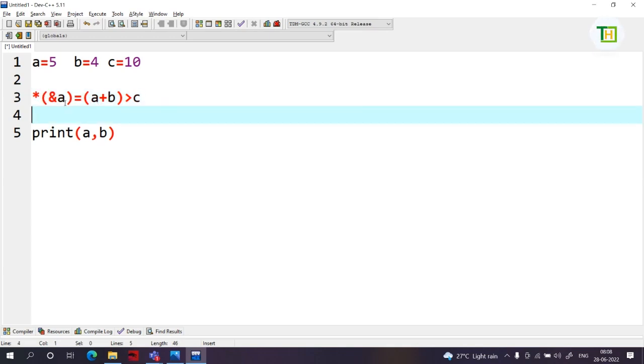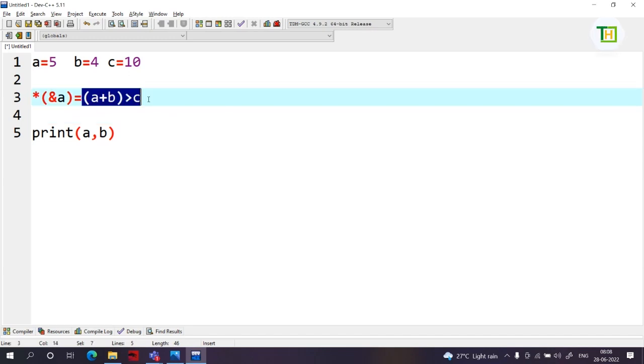Star ampersand A is equal to A plus B. What is A plus B? A plus B means 9. 9 is greater than 10. That is going to be false, right? Then the value is going to be 0 here. Why? Because for the relational operators and the logical operators, the output is always either 1 or 0, that means true or false. Here 9 is greater than 10? No, that is false. That's why it is going to be 0.